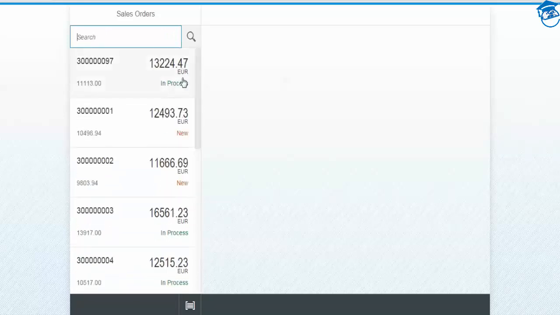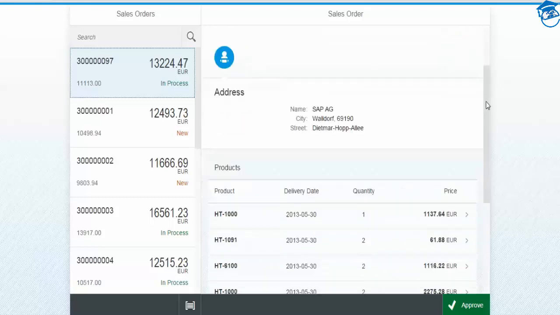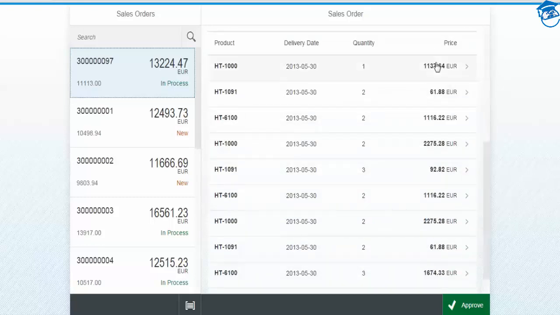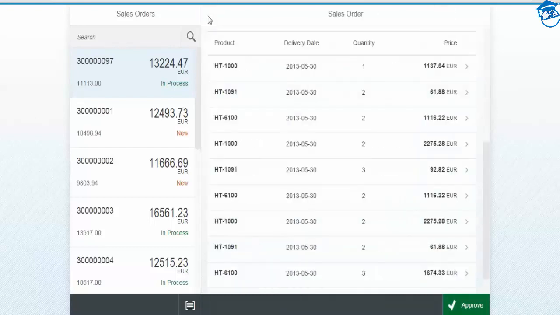Once you click on this, the detail page name didn't come yet because it is empty first, then the sales order. Okay, this has certain information. This is what the navigation is.